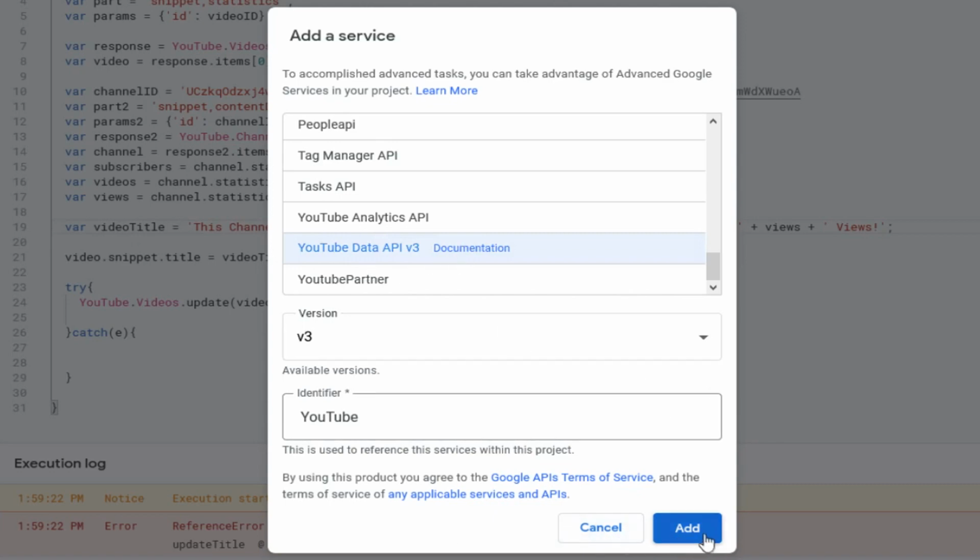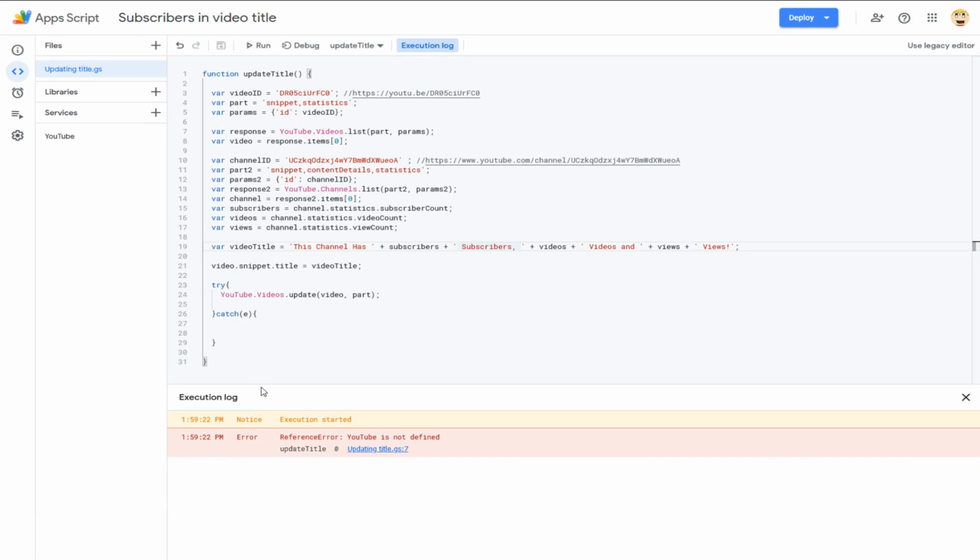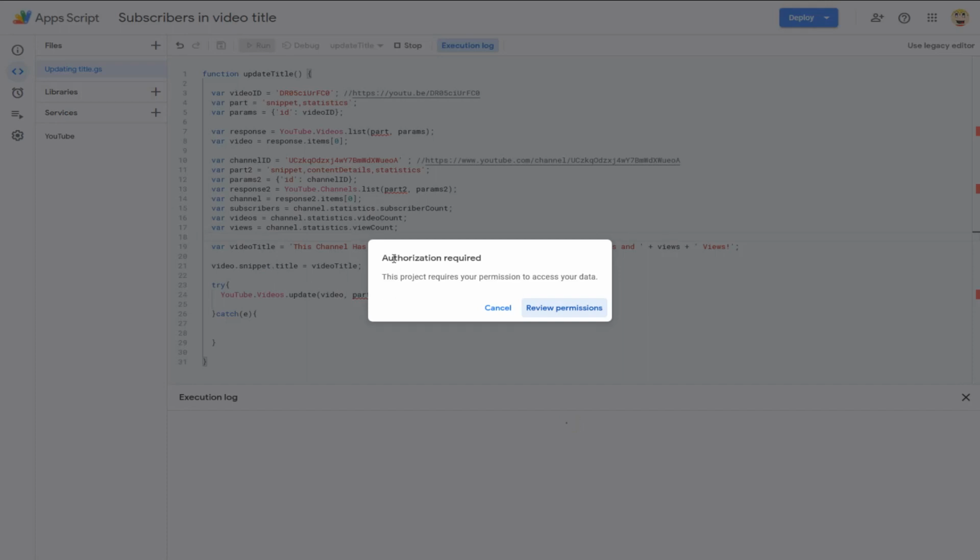So version 3, that's all fine. Click add. Now it's adding the service, and there we go. So now you see down here that it says YouTube. So let's run the function again, see if we get any more errors. So now as you can see, we need authorization. So let's click review permissions.